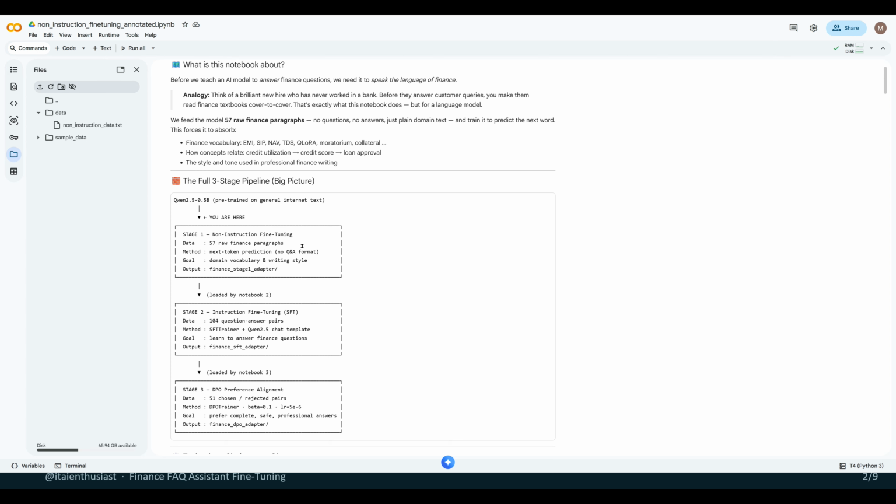Second one is instruction fine-tuning, SFT. Here we will have 104 question-answer pairs. We will use the SFT trainer with the Qwen 2.5 chat template. The goal is to learn to answer finance questions. The finance SFT adapter will be the file saved, and that will be the final output for stage 2.